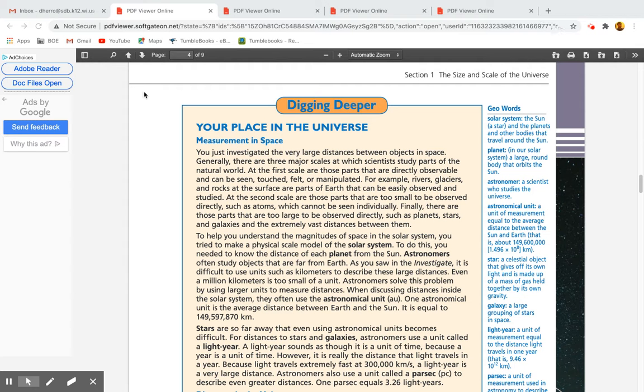Chapter 8, Section 1, The Size and Scale of the Universe. Digging deeper. Your place in the universe. Measurement in space. You just investigated the very large distances between objects in space.